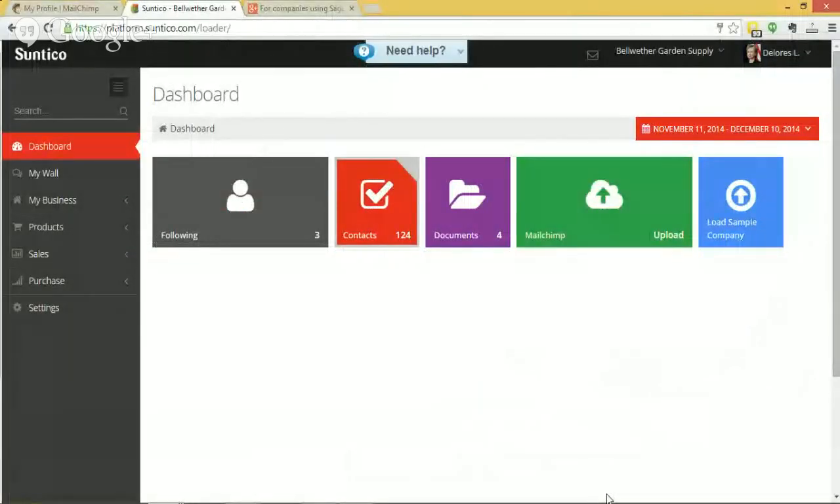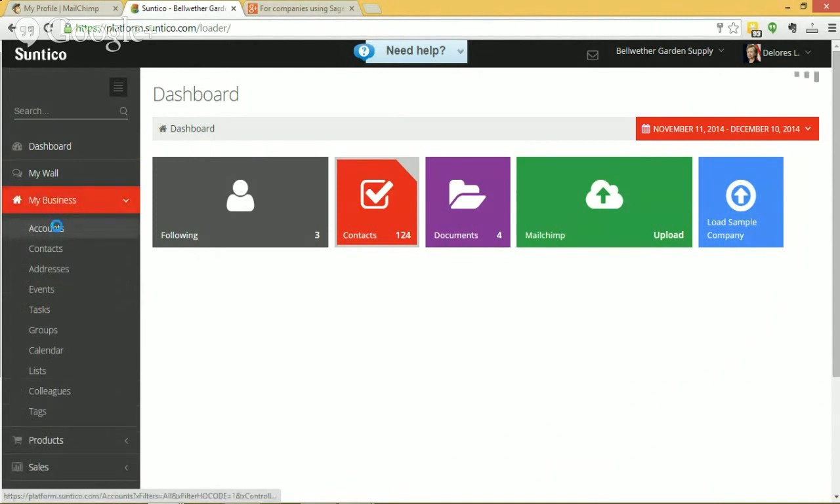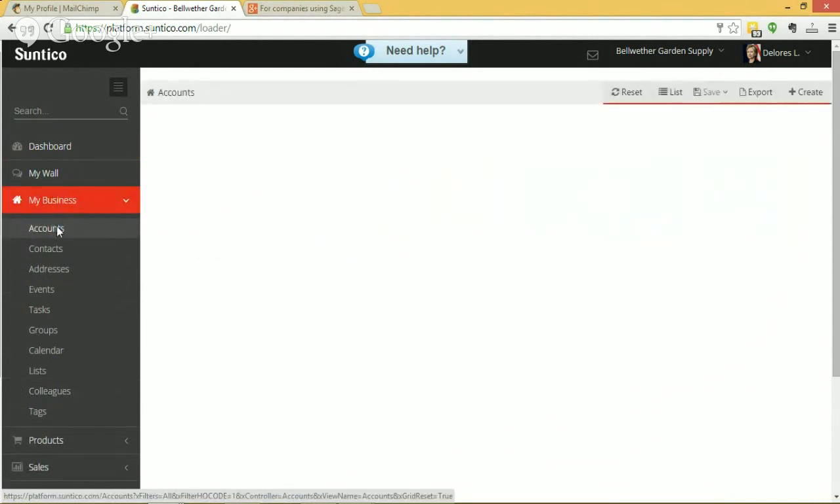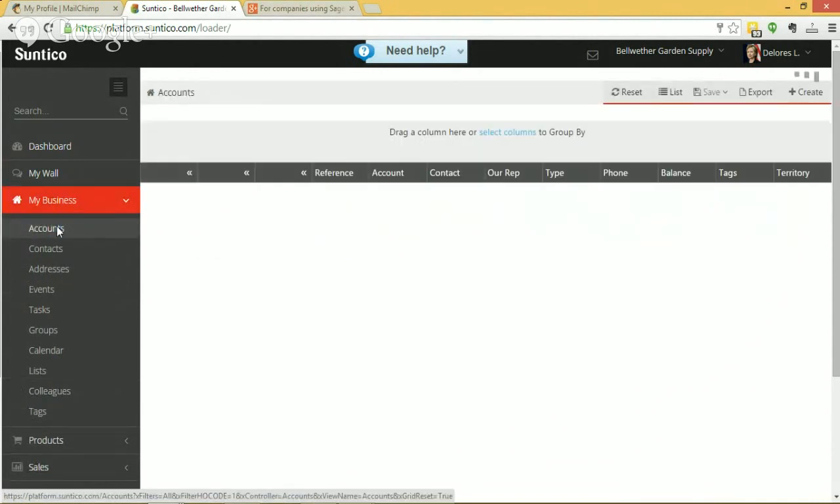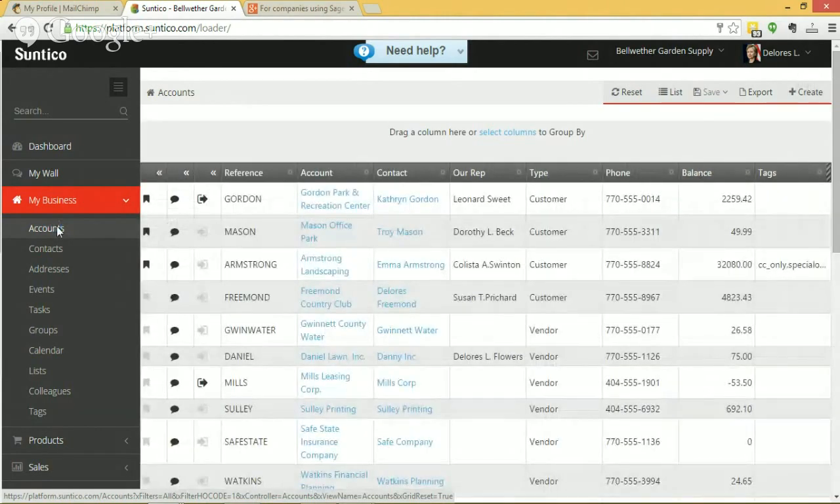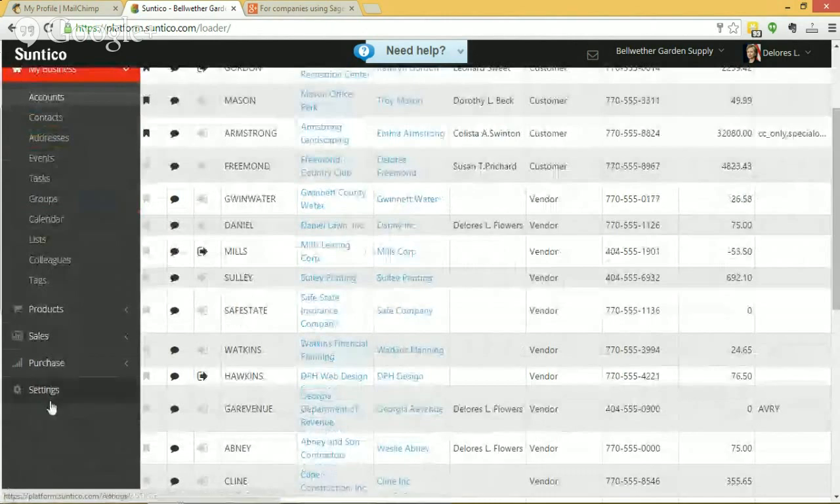Okay, we're logged in here to Suntico, and in the background, we're connected to Sage 50, and automatically information is being pulled up. We've got all the accounts and contacts and transactions and everything that has happened in Sage 50. That's all pulled through into Suntico, where it can be analyzed and segmented and then pushed up into Mailchimp.